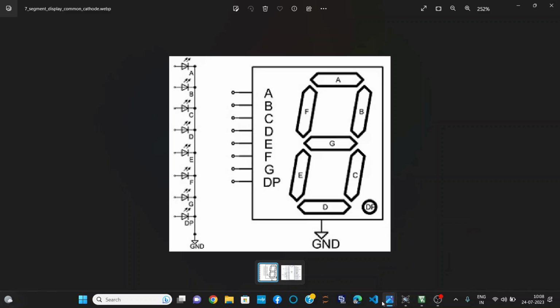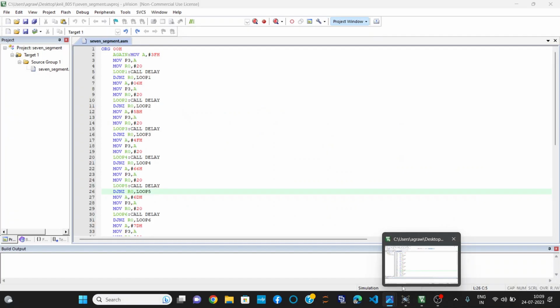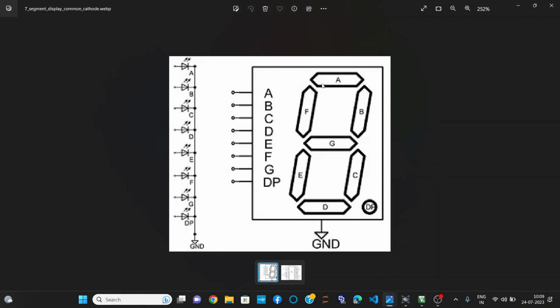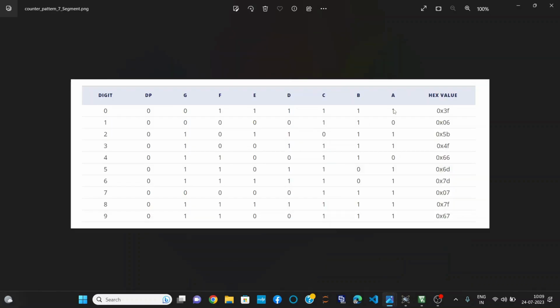Now, this is the pattern. First, I have to display digit 0. For that, I have to turn on F, E, D, C, B, A and I have to turn off G and DP. You can see from this figure. For displaying 0, I have to turn on A, B, C, D, E, F and I have to turn off G and DP. That's what is given here.